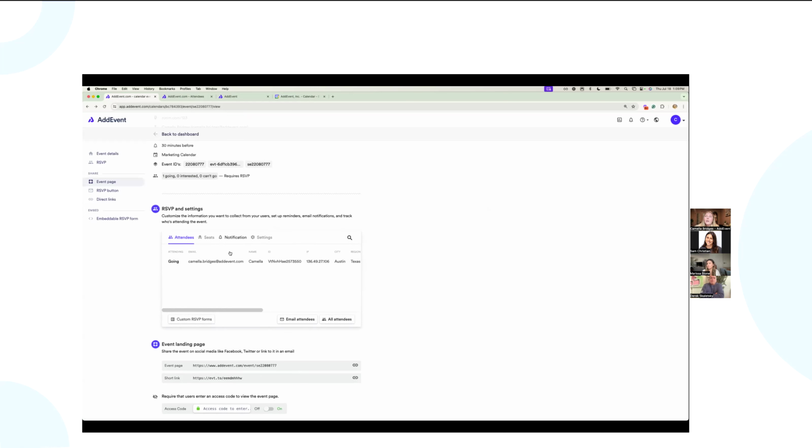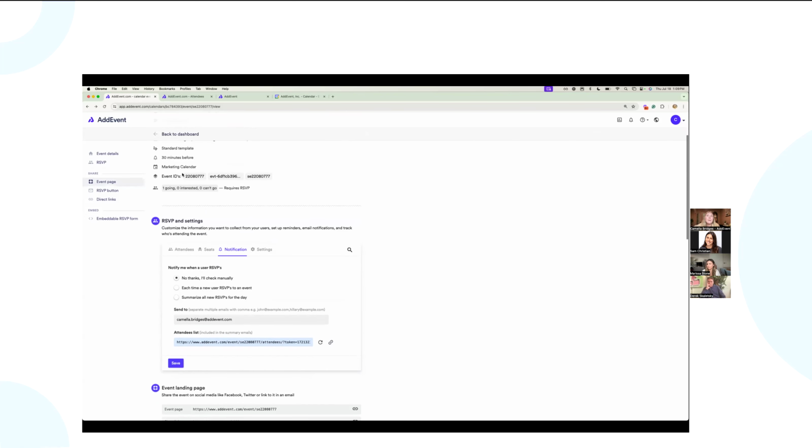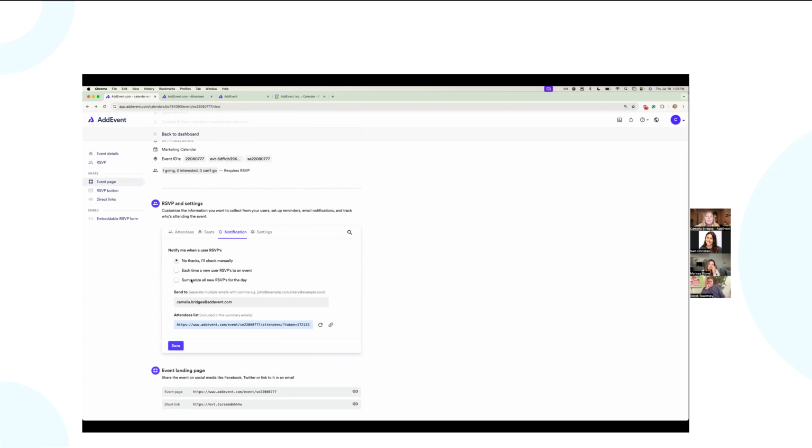And then if you wanted to be notified of your attendees coming in, then by default, you would just want to check that manually here. However, you can receive an email every time someone RSVPs to your event. So you're getting all of these attendance updates and attendee data sent right to your email. Or you can get one email for a summary of each day. If you want more people on your team to receive these, then you can add additional emails. And then here's where you'd refresh that external link that I showed you a second ago.